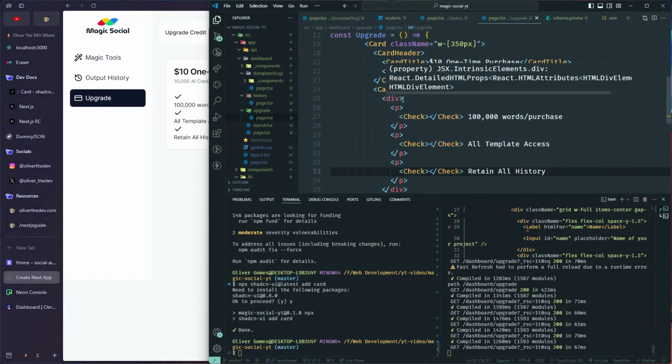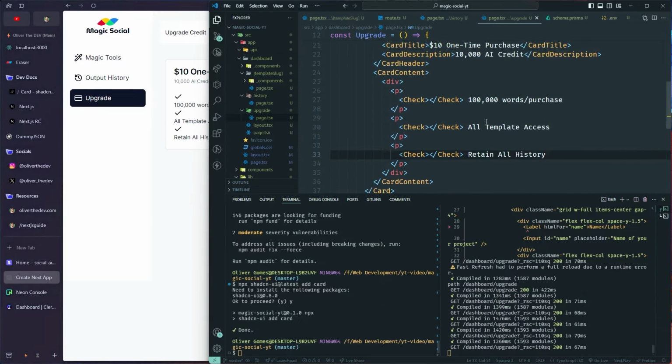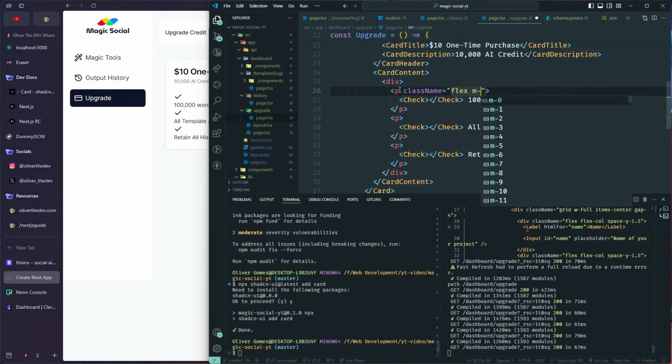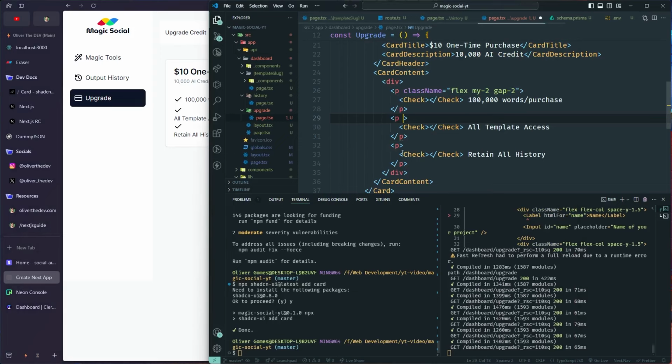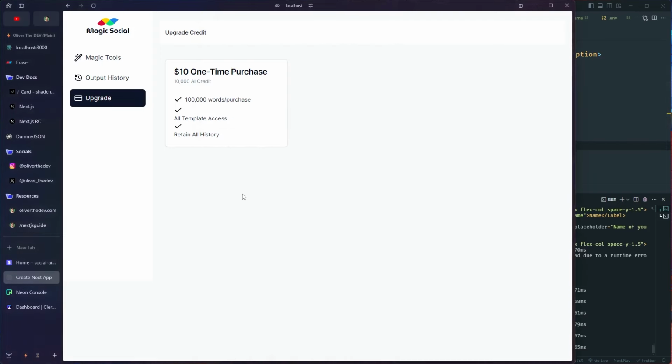In here, what we're going to do is looking good. We're going to do this here. Class name of flex, my-2, gap of 2. Okay, we're going to copy paste those classes as well. There we go. That's looking great.